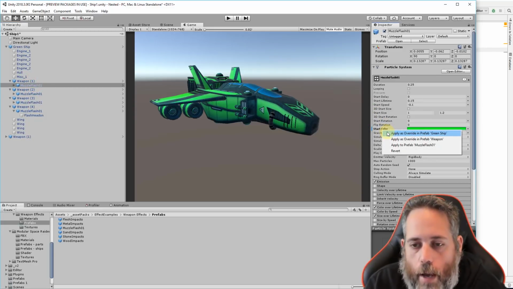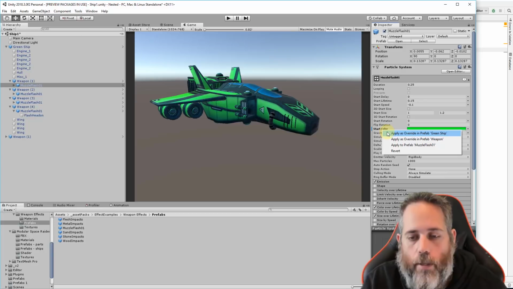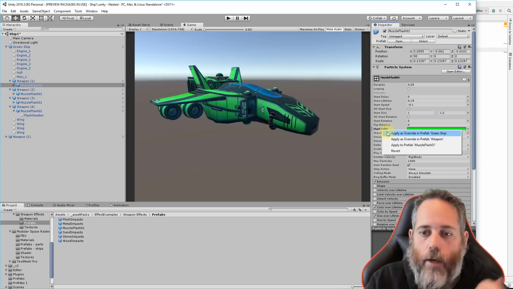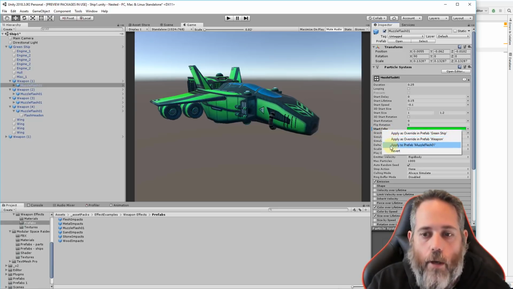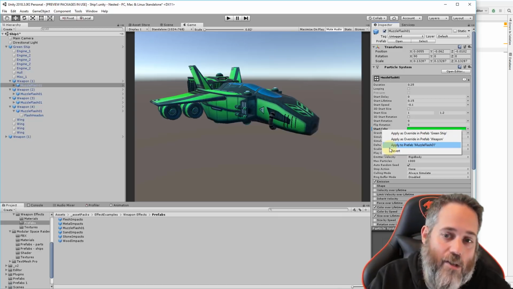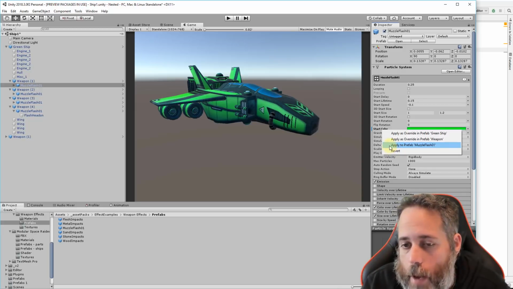So I can apply the override to the prefab green ship, which would just apply it to this actual prefab for the ship so that only this ship and its first weapons, first muzzle flash right there is going to be green. I could also apply it to the weapon so that it updates for every single weapon, or I could apply it to the muzzle flash so it updates for everything using that muzzle flash. Got a lot of options here.